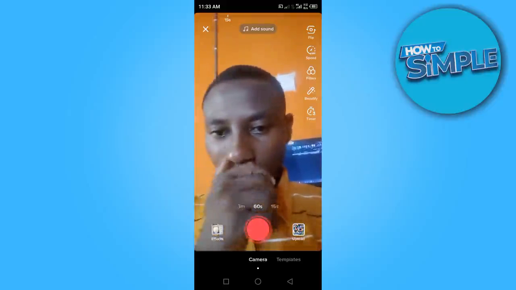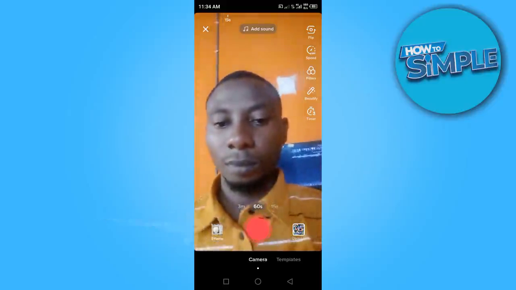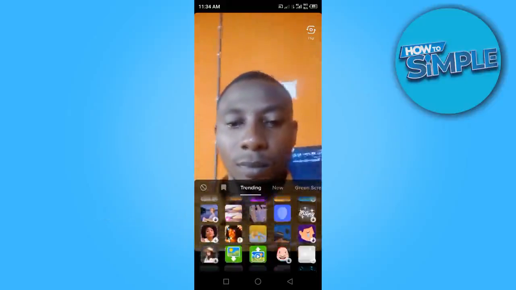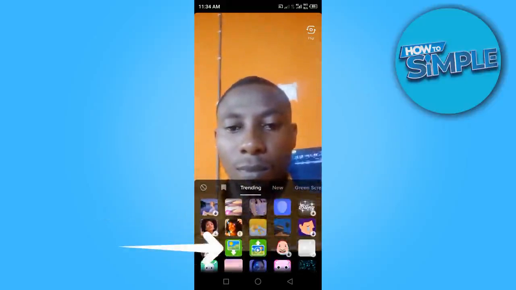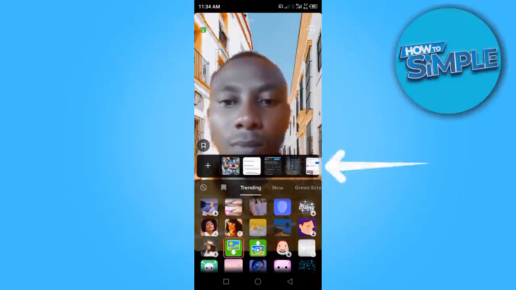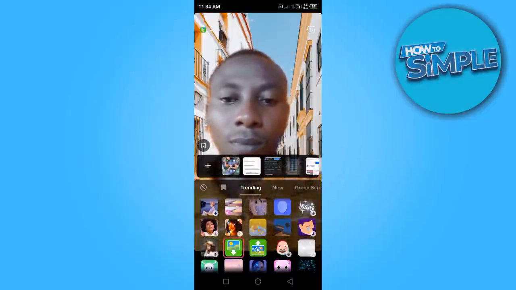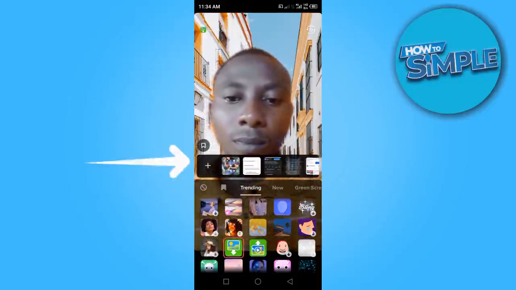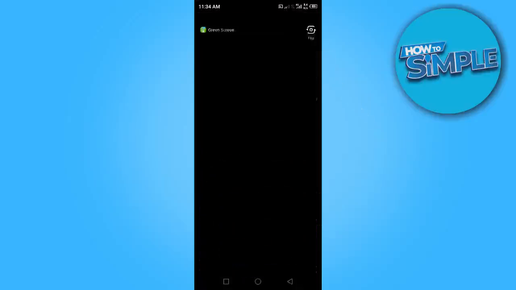I want to go ahead and click on effects to add green screen. You want to scroll down and select the green screen with the arrow pointing down here. You have about 5 backgrounds to choose from here. And if you want to add a background, just click on the plus sign here. I'm going to select this one here.